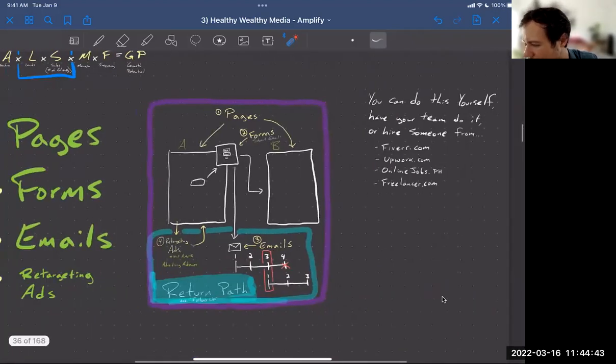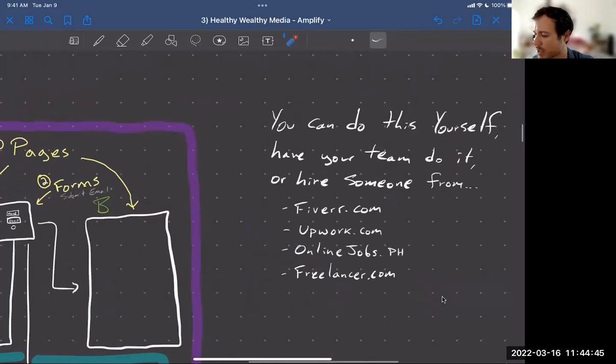Put a note on here whenever I wrote this that you can do this yourself or have your team do it or hire someone from Fiverr.com, from Upwork, from onlinejobs.ph, which is where you can hire Filipino workers. You could do freelancer.com. These are just some options where you could hire somebody. So hopefully that's valuable for you.